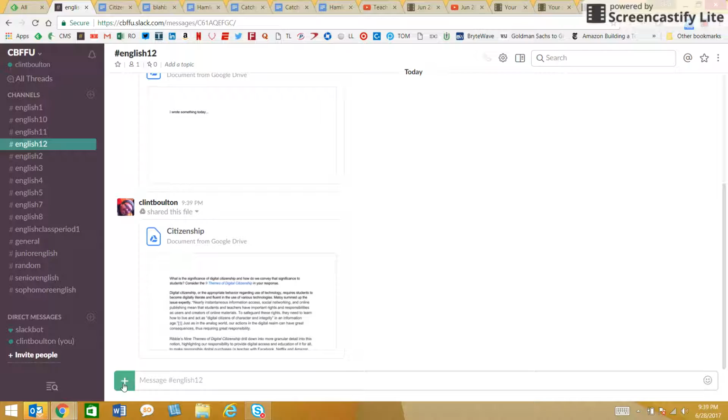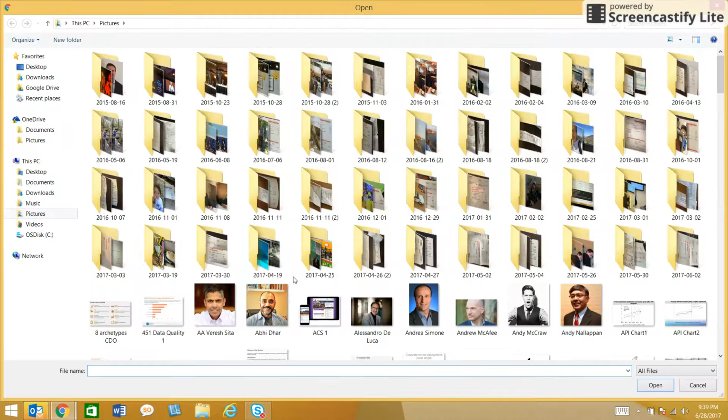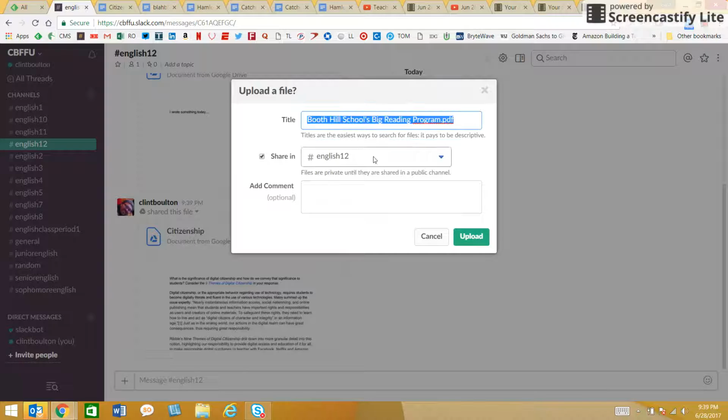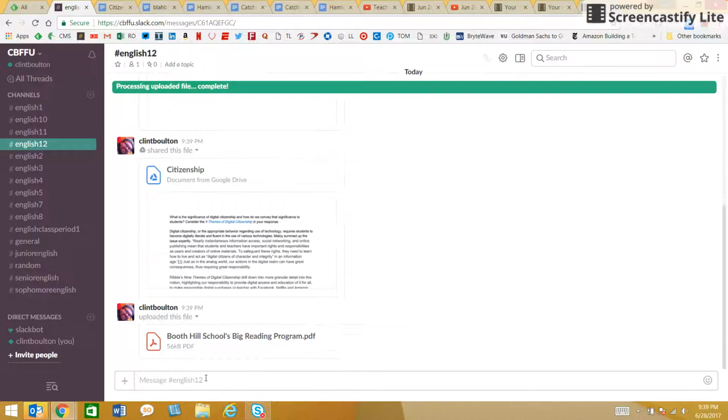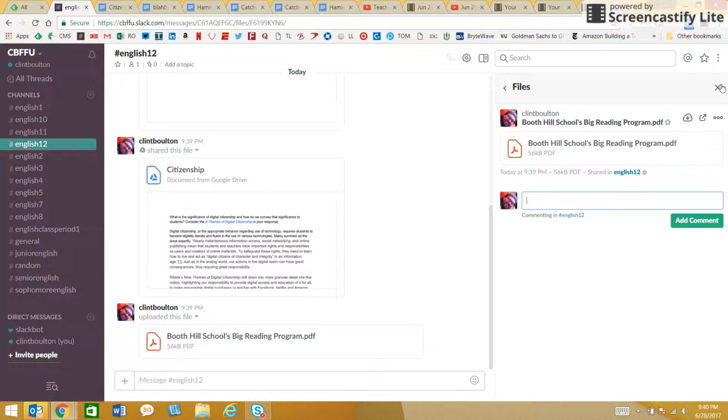You can also add files directly from your computer. And we do that by doing this. Selecting your computer. Let's say we want to grab a document from the desktop. Let's grab this one, a PDF file. Do we want to rename it? No, the title's fine. Upload. And there it is. You can open it, and then you can comment on it over on the side again.